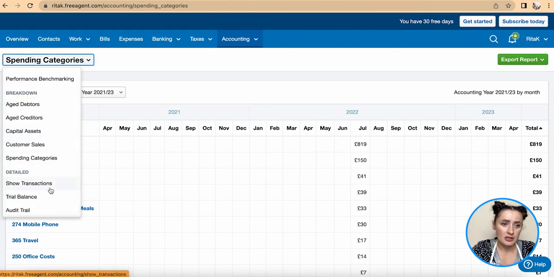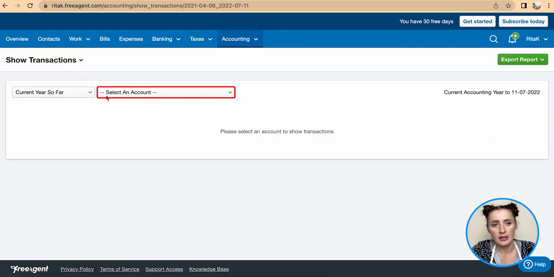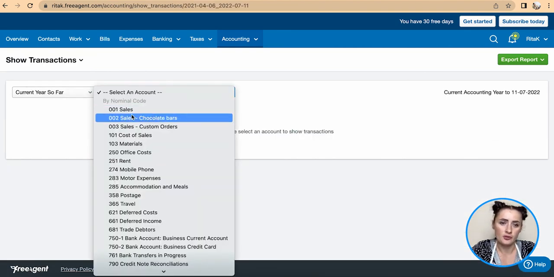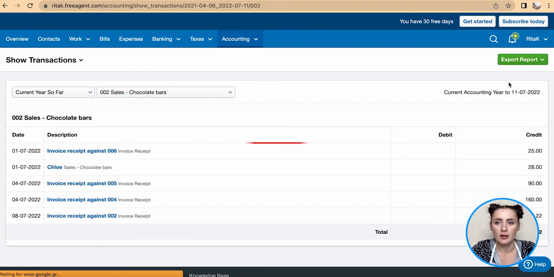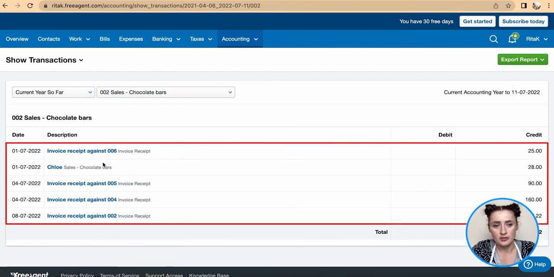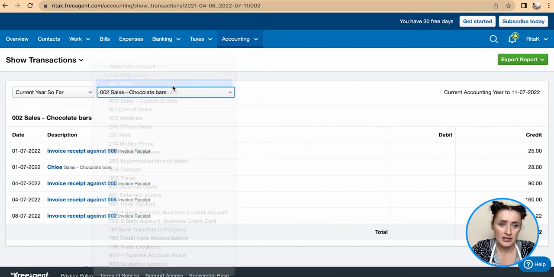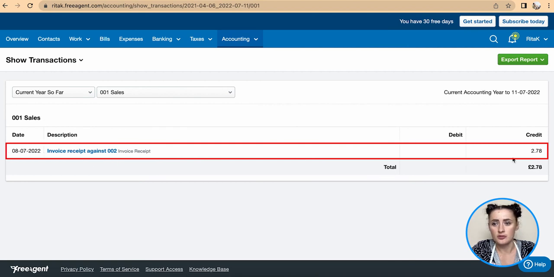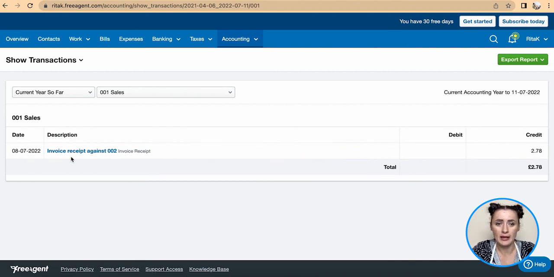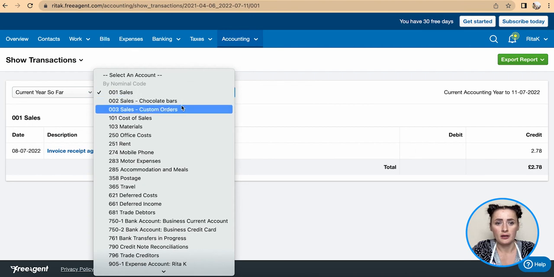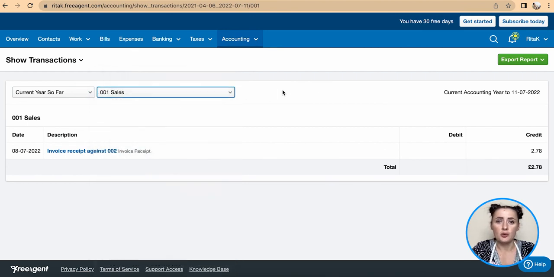And then there is also detailed information section called show transactions, trial balance and audit trail. So if I click on show transactions and select an account, so for example, chocolate bars, this would show all transactions under this particular sales category. And if I click on sales, there is this 278 on sales, which should be actually part of chocolate bars code. So how can we use journals to correct these transactions?